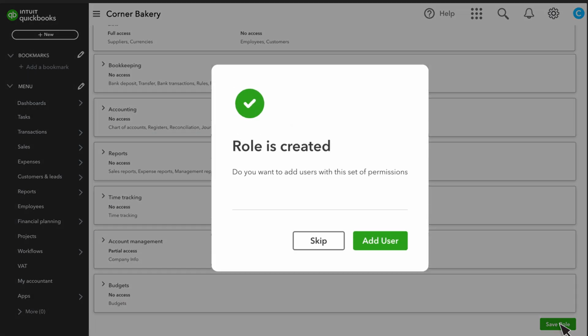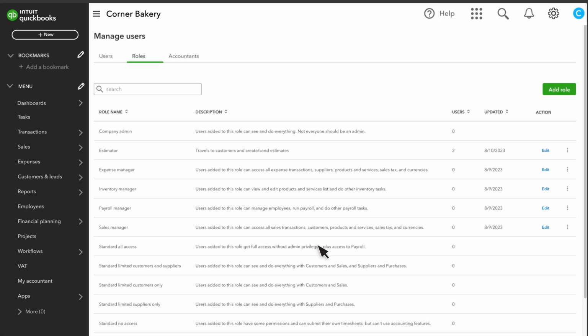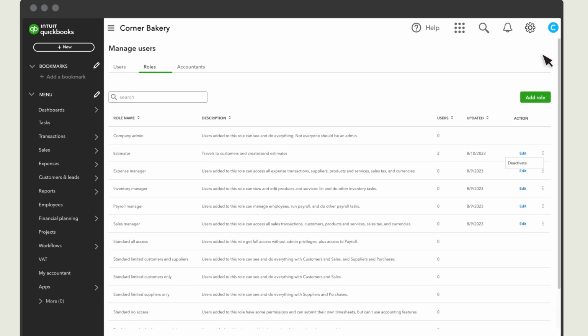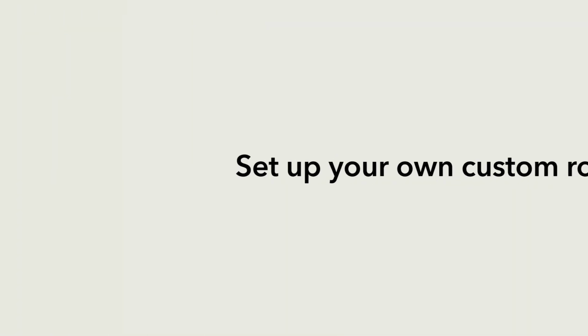The role is created. You can add a user to this role or select Skip to go back to the Roles tab. You can also edit roles or deactivate roles. After you've set up a new role, it's time to add new users or add the role to an existing user. Check out this video to learn how to do that. Now you're ready to set up your own custom roles.